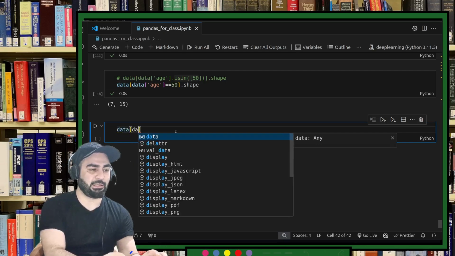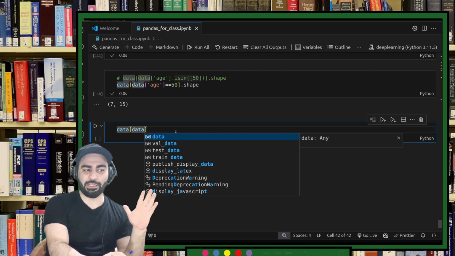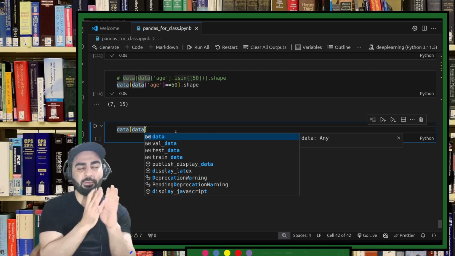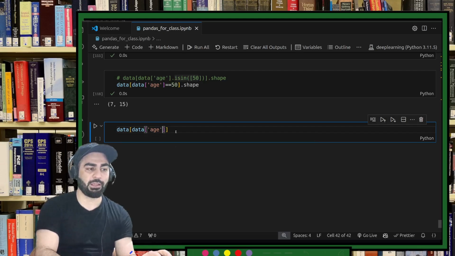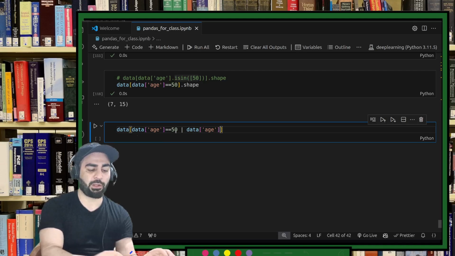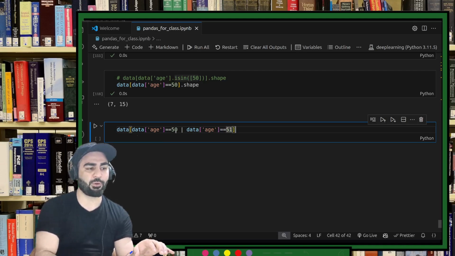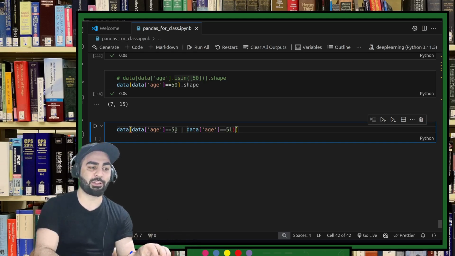If you have seen the Python videos, there we saw these bitwise operations, which work on bits. So that's why I can write it like this: data age is equal to 50, and then how to write bitwise OR, like this, data age is equal 51. The one careful thing that I told you is you have to put these parentheses so as to respect the order of precedence. Otherwise it was giving us errors.